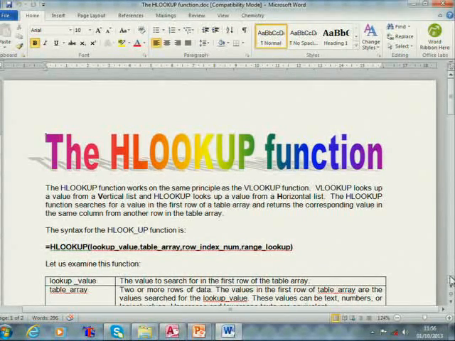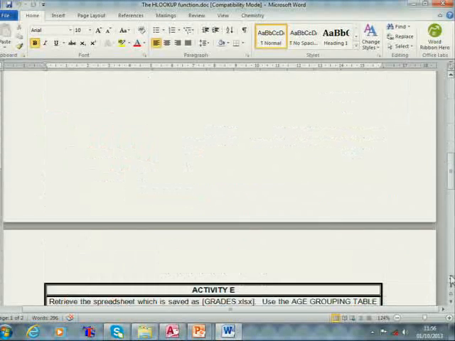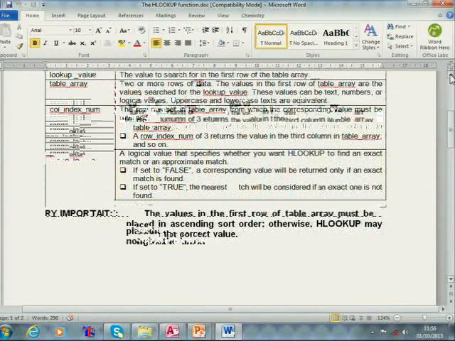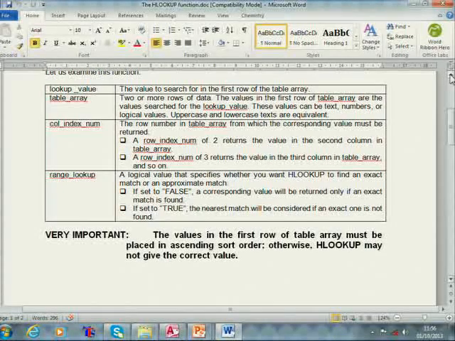What does all this mean? The lookup value: the value to search for in the first row of the table array. The table array itself is two or more rows of data. The values in the first row of the table array are the values searched for the lookup value. These values can be text, numbers, or logical values. Uppercase and lowercase text are equivalent.